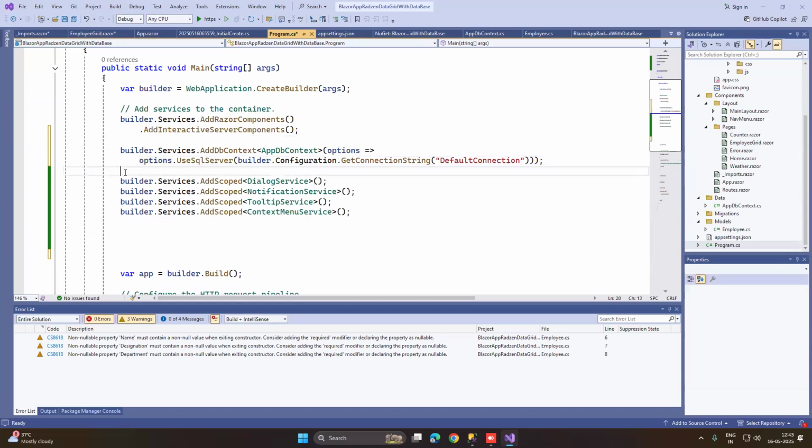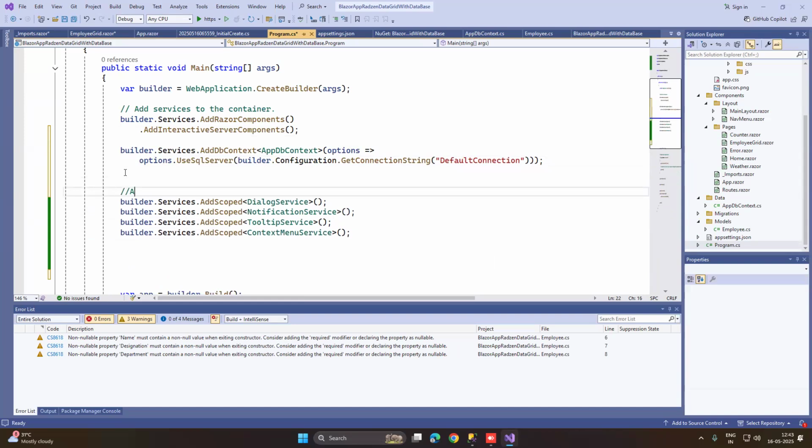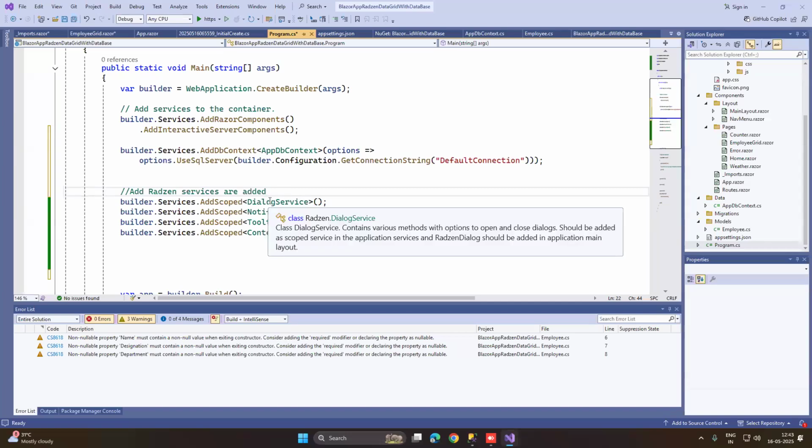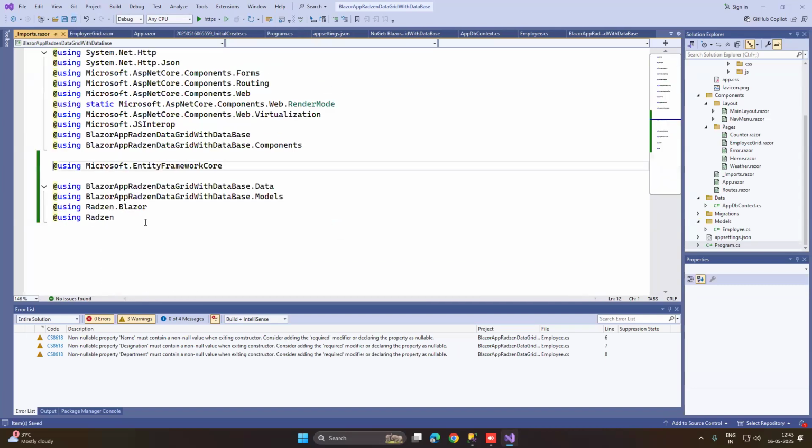So all of them are Radzen stuff, right? Write it down. So all Radzen services are added. Okay, these are Radzen services. Radzen, R-E-D-Z-E-N, right? Radzen components are added. So we have integrated everything: the code, the data, the folder, the Radzen, and the Radzen Blazor. All of those things have been added.